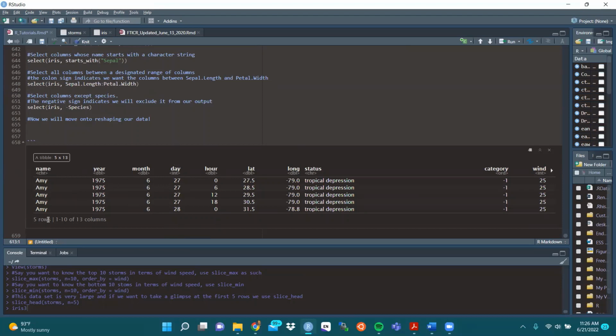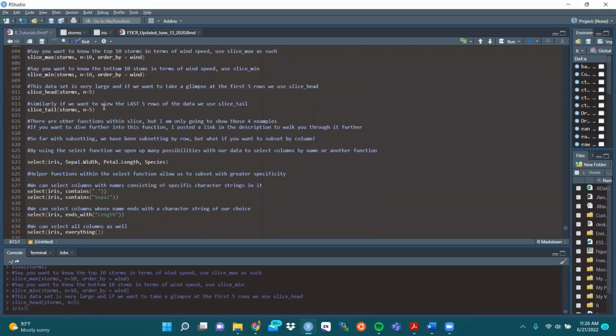So we can see why it's still all named Amy, because they're making measurements on a 6-hour basis over a 24-hour period. So that's why it goes from day 27 to day 28. We can see the category and the wind speed. So quite a low wind speed, but we're looking at the head of the data set, the top 5.